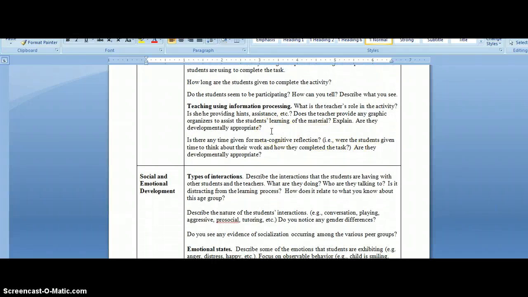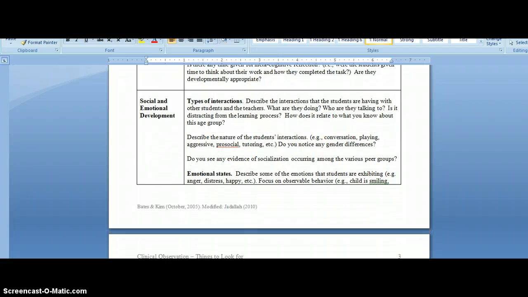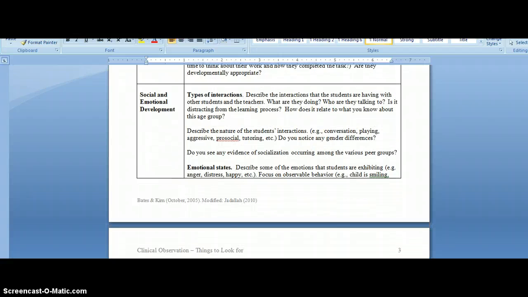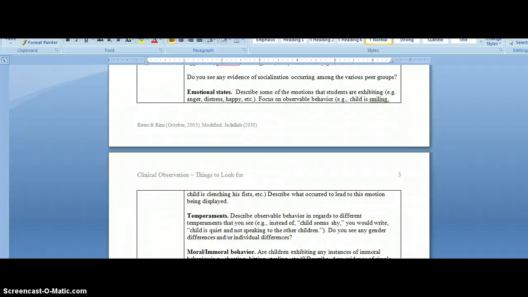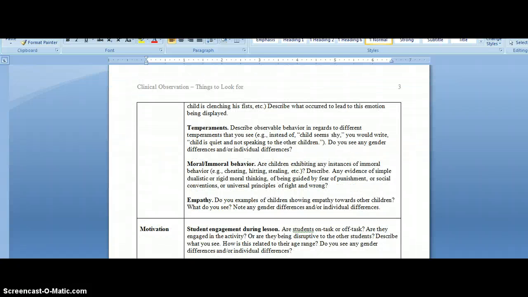As well as when we talked about the model of information processing, thinking about how teachers help students remember information, gain attention, and store information, using working memory by processing directions, or by storing it in long-term memory or drawing upon that long-term memory. For social and emotional development, the types of interactions you see in the classroom, emotional states, how much children can control their emotions, even what types of emotions are displayed, whether they be basic or social, even thinking about children smiling, thinking about their temperaments. Does the child seem shy?